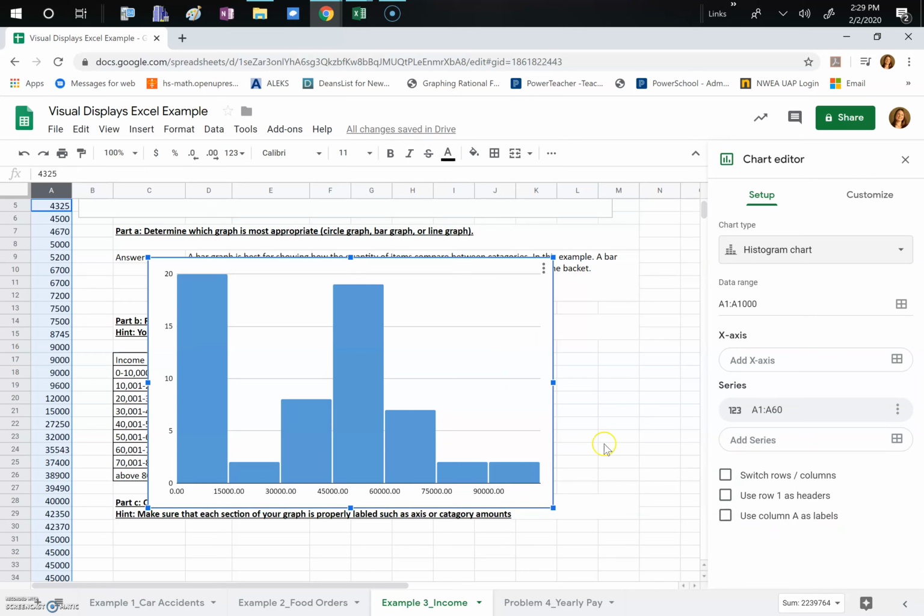Now this one does meet the criteria of having the bars touch like in a traditional histogram. However, the labels aren't exactly what we want, right? We wanted the first bar to represent the values between 0 and 10,000, and here it changed that on us. Now the values for my first bar are between 0 and 15,000. So we're going to have to do a little bit more complex editing to get this to fit the way we want.